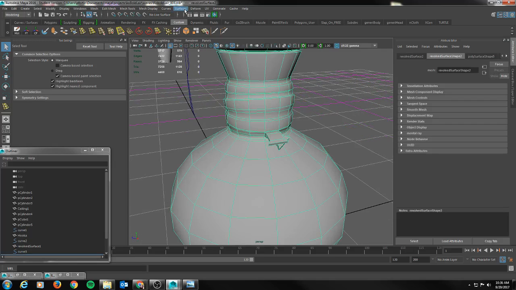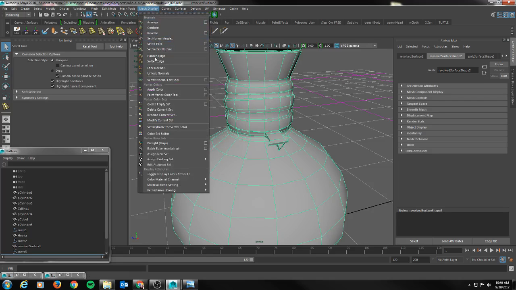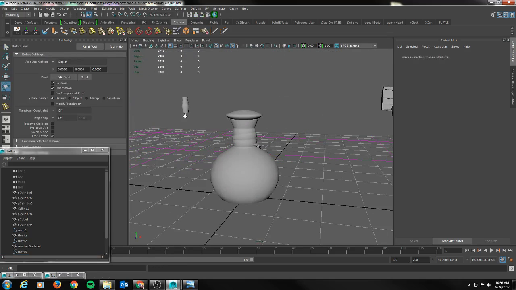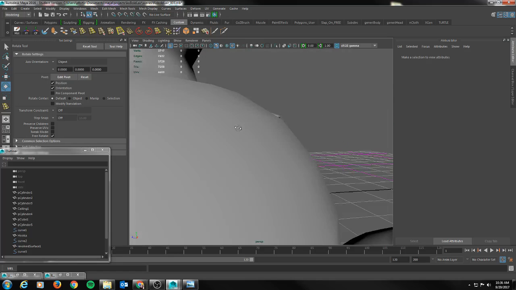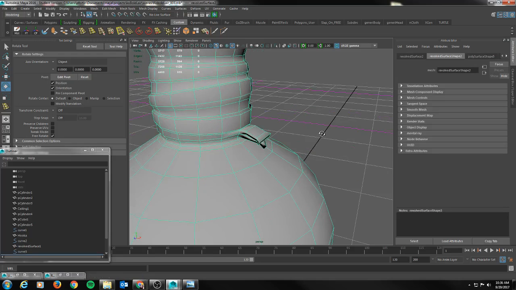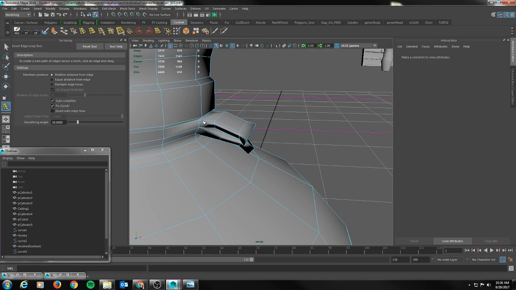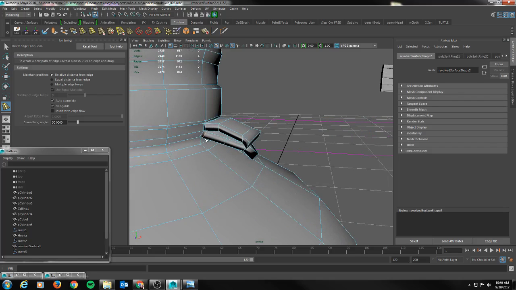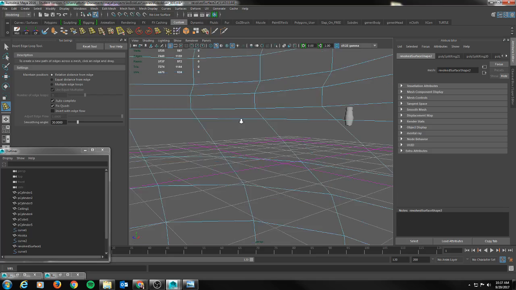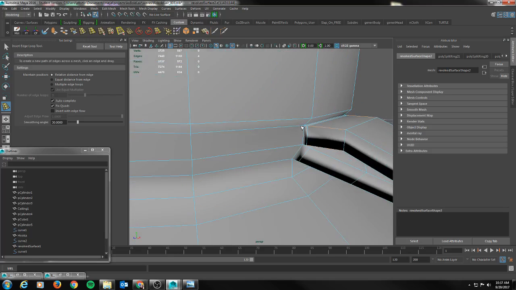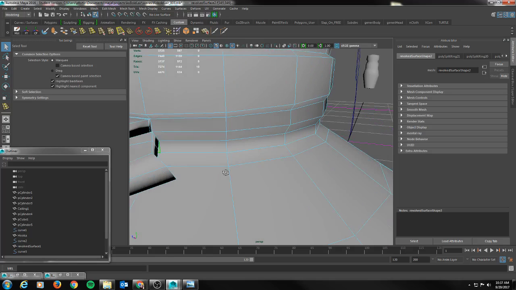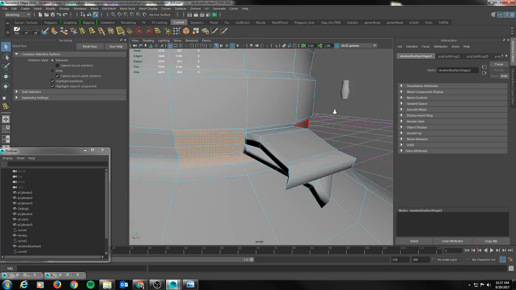All right, and let's go ahead and surface. Mesh display will soften edges. Looks like we need maybe one little loop in here just to help pinch these in. You notice it's not quite happy with the sudden curvature change. That's okay. It'll be fine.